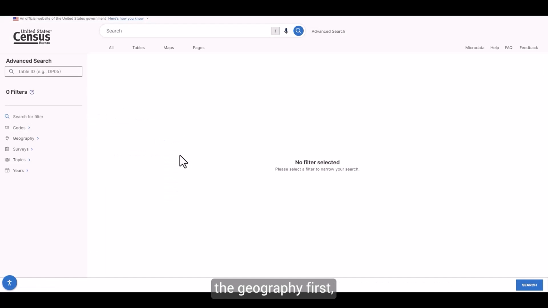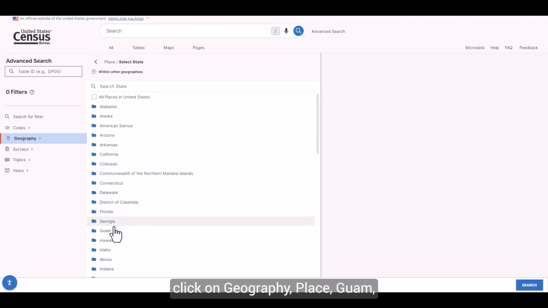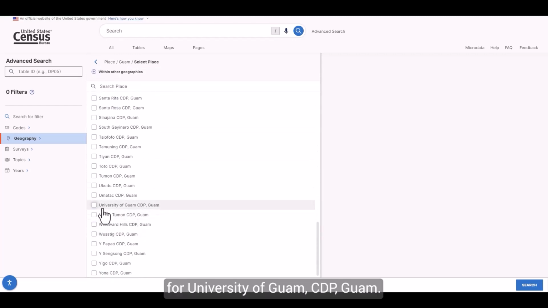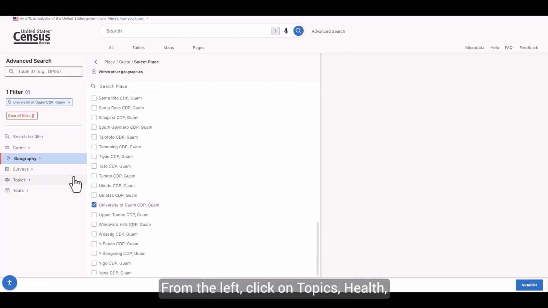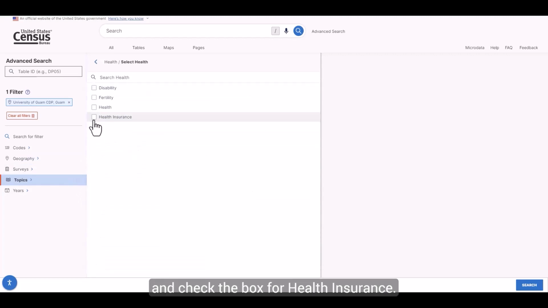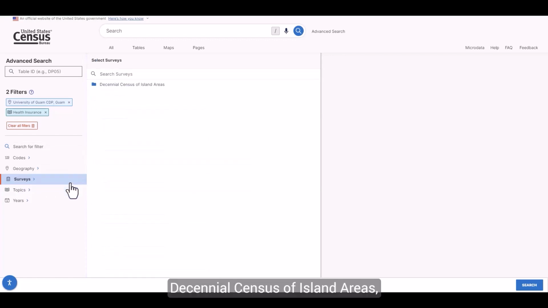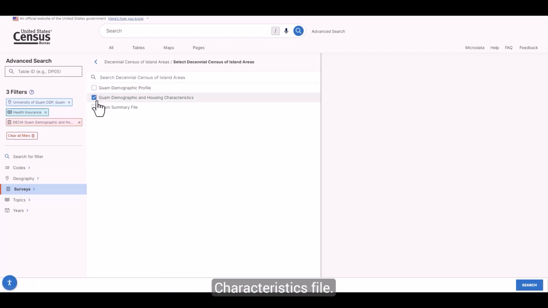I always like to select the geography first. So on the lower left side of the screen, click on Geography, Place, Guam, and scroll down the list and check the box for University of Guam CDP Guam. Now let's add a filter for health insurance coverage. From the left, click on Topics, Health, and check the box for Health Insurance. The last thing to do is add the filter for the Guam DHC. Click on Surveys, Decennial Census of Island Areas, and check the box for the Guam Demographic and Housing Characteristics file.